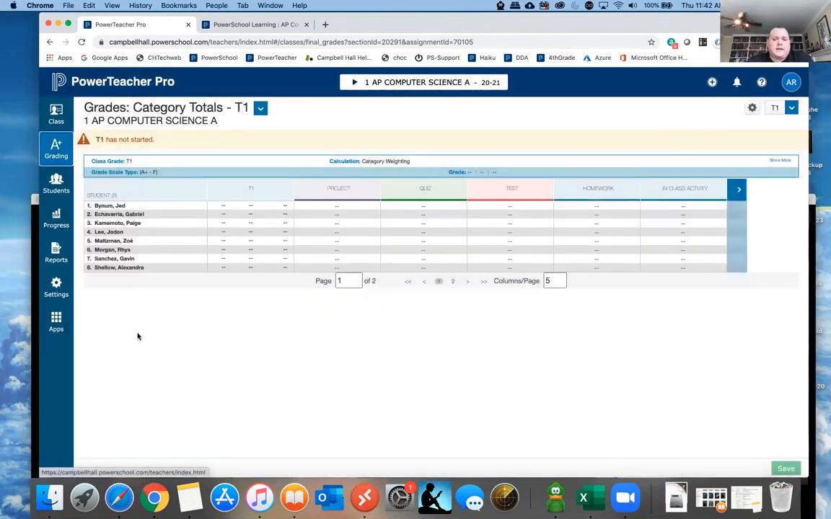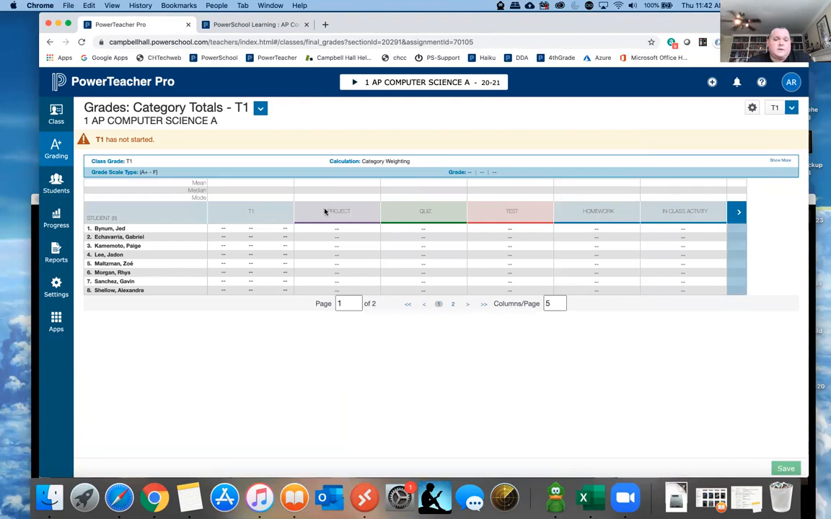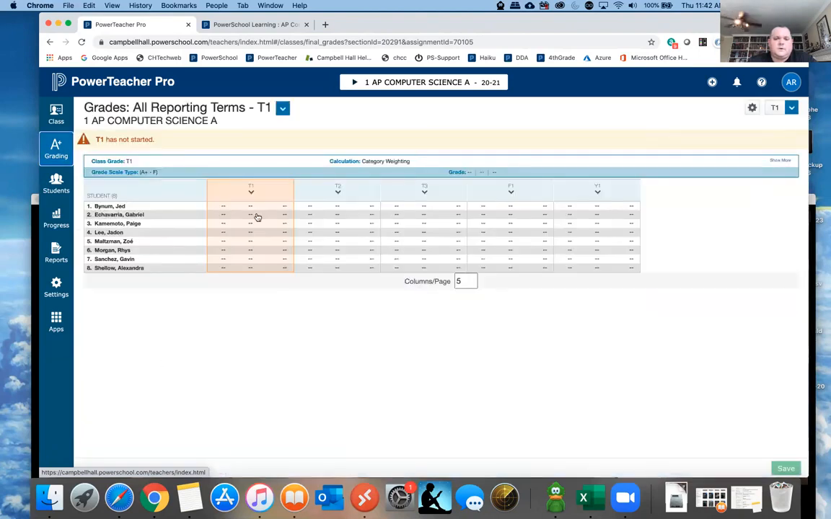I can view totals by categories. This is another advantage of having categories. I can see how the kids are doing within each category, how many points they're scoring. I can see mean, median, and mode within the categories as well. So this can be handy if you do a lot with categories. And all reporting terms is handy as well. This is a great place where you can view all of the terms.